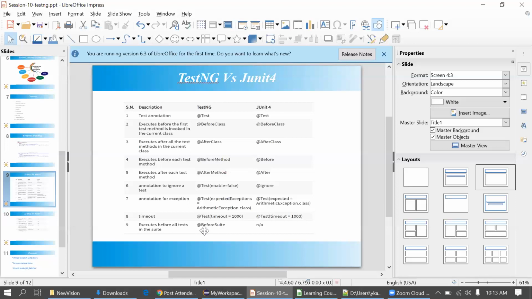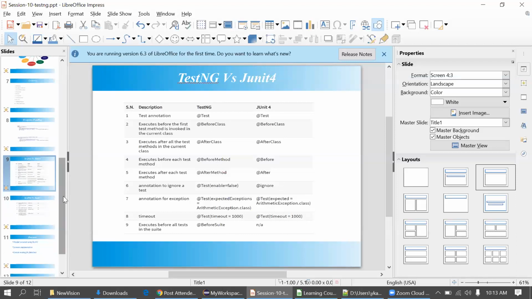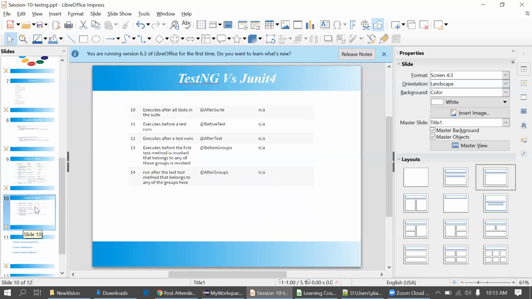Now the major difference is in the TestNG engine: there is @BeforeSuite, but in JUnit there is no such thing as a before suite. It is not available there in JUnit. Then moving to the next slide, a continuation of the differences. Same thing, @AfterSuite is not present in JUnit. Then @BeforeTest, @AfterTest, @BeforeGroups, @AfterGroups are not present in JUnit. Okay, so this is the difference between TestNG and JUnit 4.